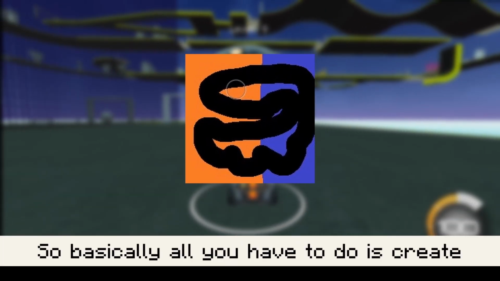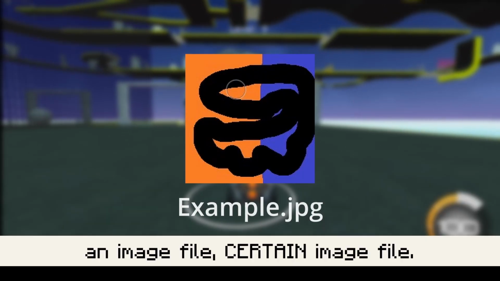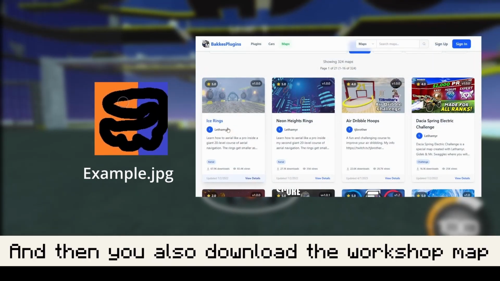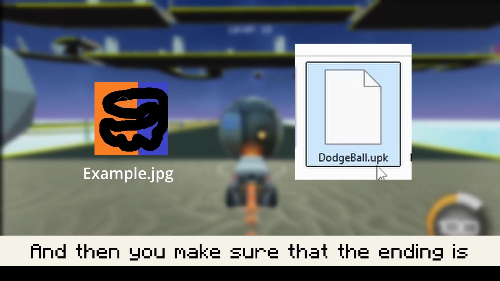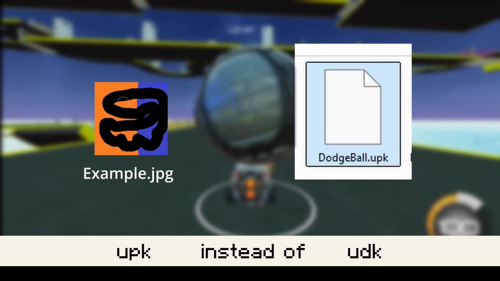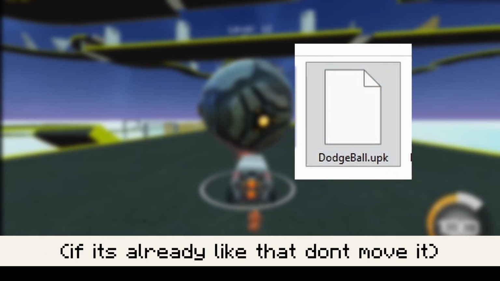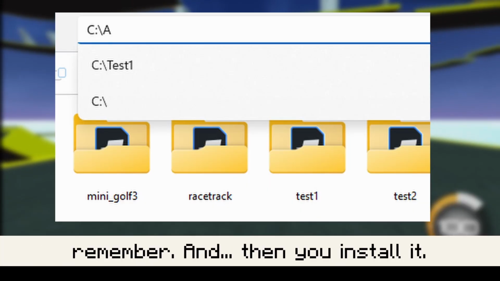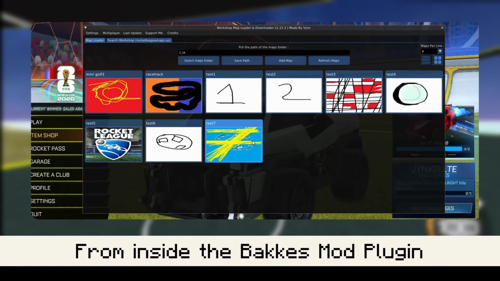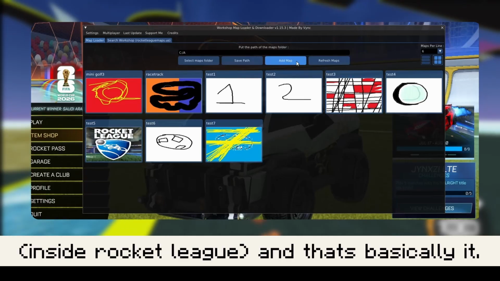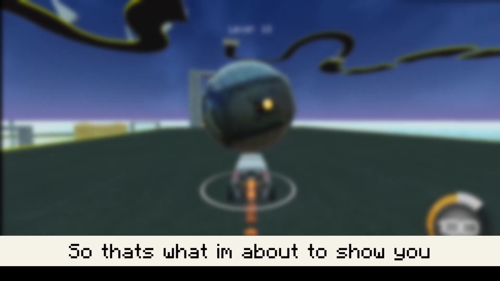So what I found is a very old-fashioned solution. Basically all you have to do is create an image file, and then you also download the workshop map. And then you make sure that the ending is UPK instead of UDK. If it's already like that, don't move it. And then you place it in a folder that you remember, and then you install it from inside the BakkesMod plugin inside Rocket League, and that's basically it. So that's what I'm about to show you.